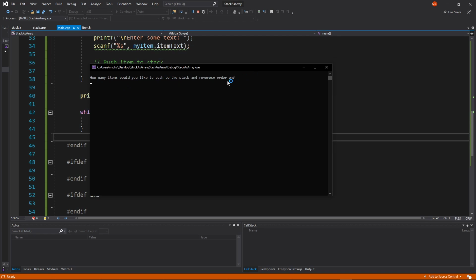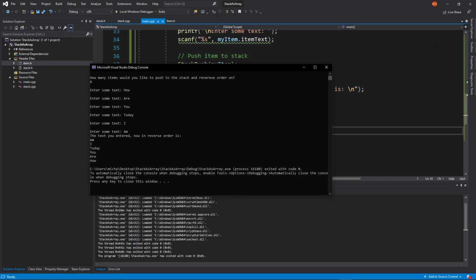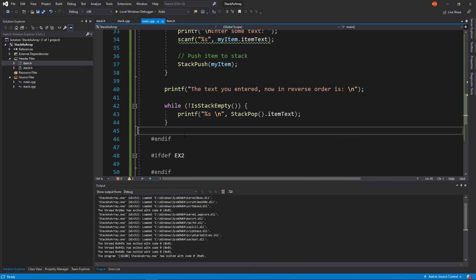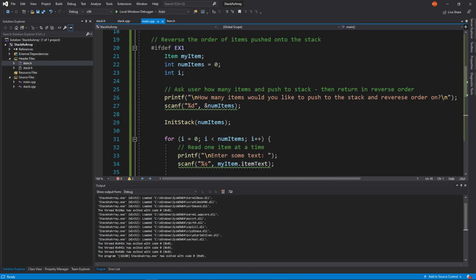How many items would you like to push to the stack in reverse order? Let's say 6. Okay, enter some text. How are you today? I am. So it's in reverse order, right? How are you today? I am. And then done. Okay, so that's our first example.